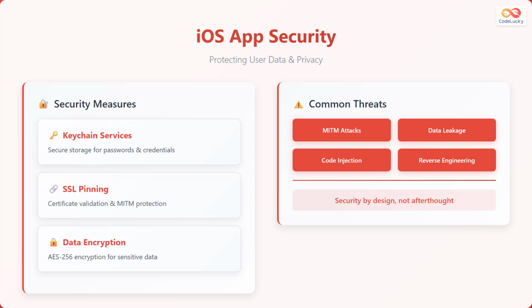Common security threats include man-in-the-middle attacks that intercept communications, data leakage through improper storage or logging, code injection attacks that exploit vulnerabilities, and reverse engineering attempts to analyze your app's logic. The key principle is security by design, not as an afterthought. Integrate security measures from the beginning of your development process.